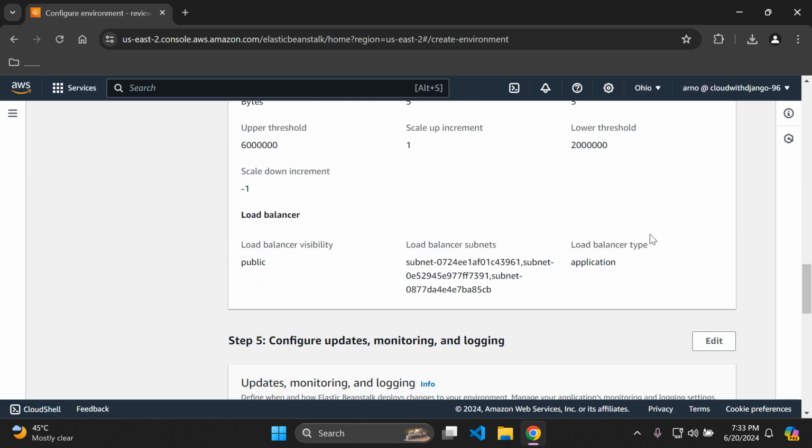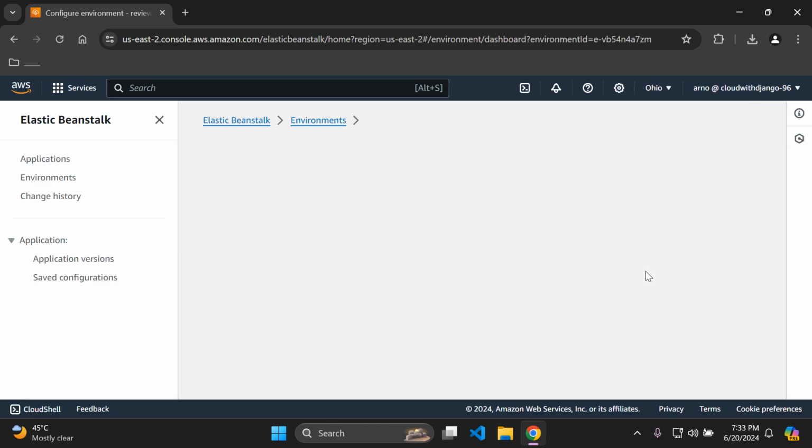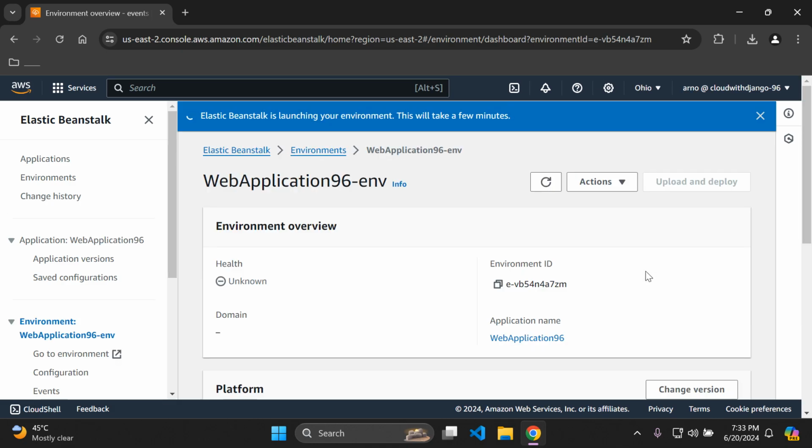If you're happy with everything, you can scroll all the way down and just say submit. And this is going to start up an Elastic Beanstalk environment for us, set up our application, and also set up the EC2 instance. Now we can see here it's going to take a few minutes and it's going to launch our environment.